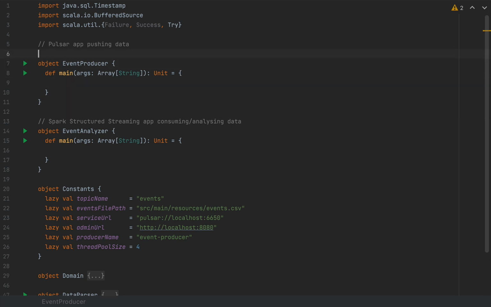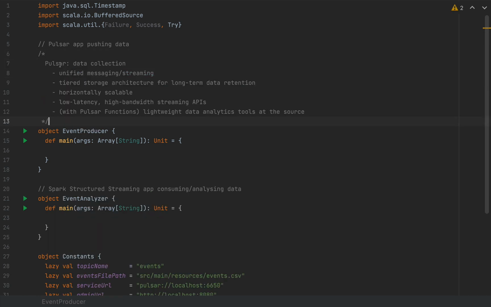Now, why is Pulsar so cool? I've created another video here on the Rock the JVM channel describing the features and the basic usage of Apache Pulsar, but in short, Pulsar in this example will be used for data collection. And there are a bunch of features of Apache Pulsar that make it specifically suitable for that. So Pulsar has a unified messaging and streaming architecture.